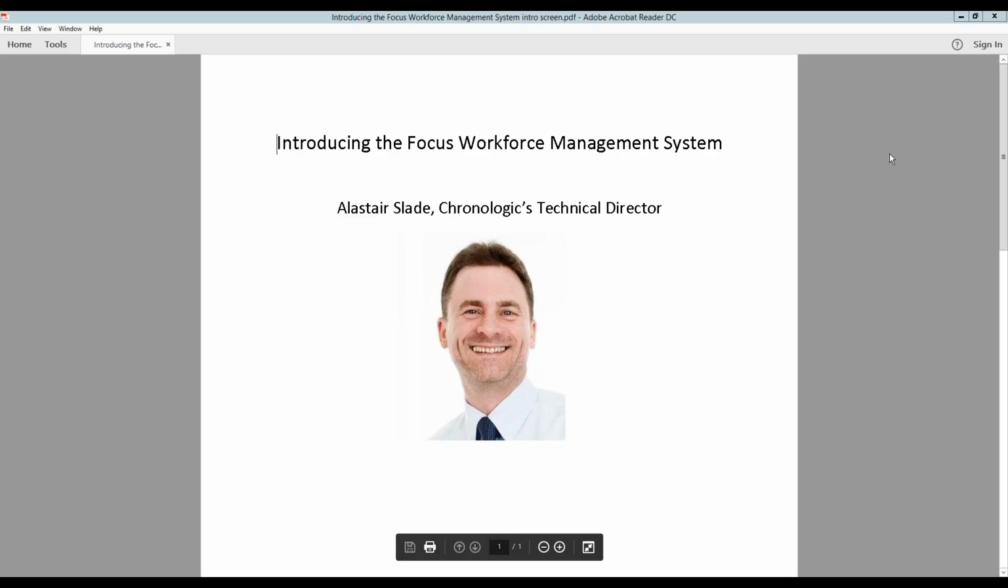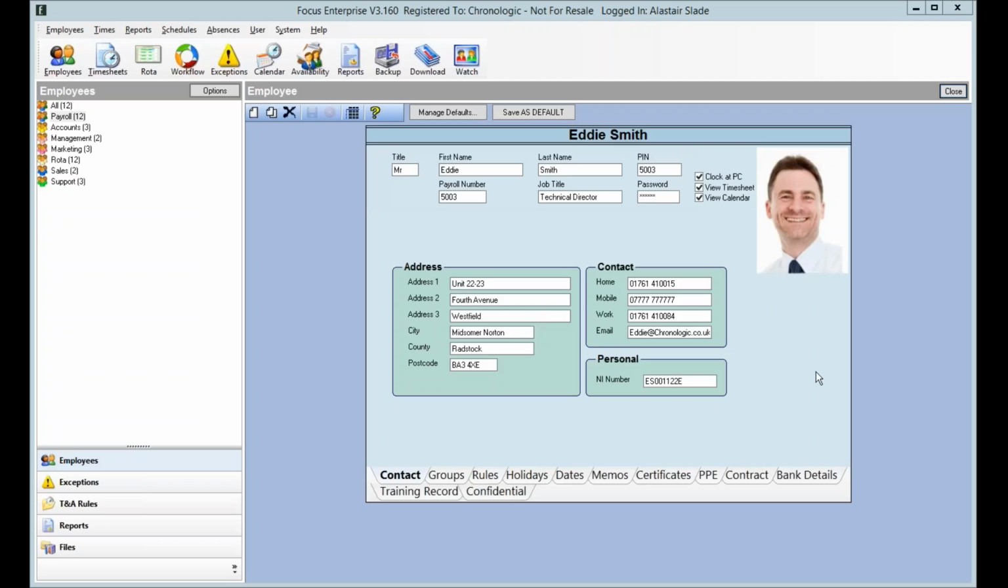Just going to show you the Focus screen. So this is the Focus interface, and you can see here that it's a friendly screen. It's modelled on things like Outlook and Sage, so people who are used to those kind of systems can get to grips with it very quickly.